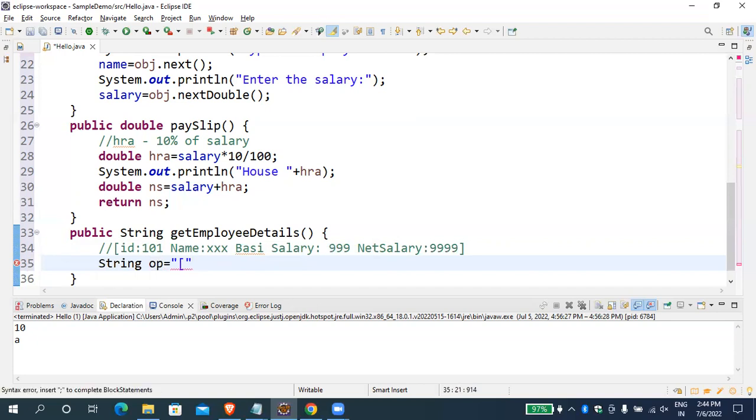Then ID colon, and next to it I add the employee ID, plus ID. Or if you want to give a better message, you can have employee details. So the message will be employee details, ID, then the ID will be printed next to it. Then I want to print the name of the employee.